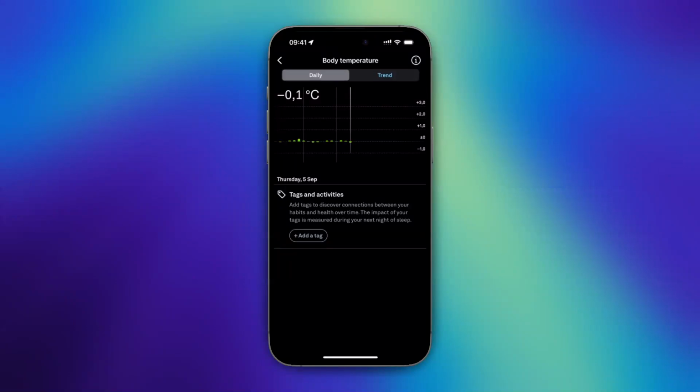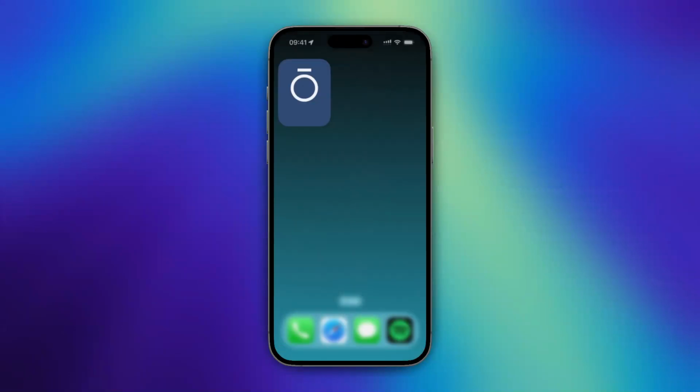And what you can do is add a tag right there, and you can say, for example, I did this or I did that, and it might have an impact on your body temperature. So if you add text of what you do or specific things you did differently than normal, this way you can see if it has a positive impact or a less positive impact.